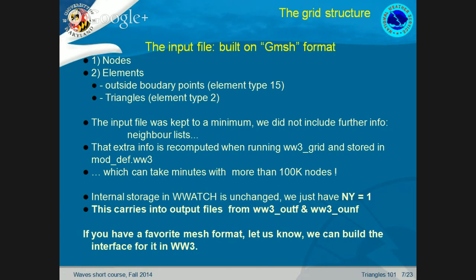So you just have to provide WaveWatch with the nodes and the list of triangles, how they are set up. There's one small special thing we do to help with the boundary condition, which is to also list as elements the points which are on the boundary. In order to do that, we use the Gmsh format. Gmsh is another tool for making these meshes. I have actually never used Gmsh, I just use the format which goes into that program.